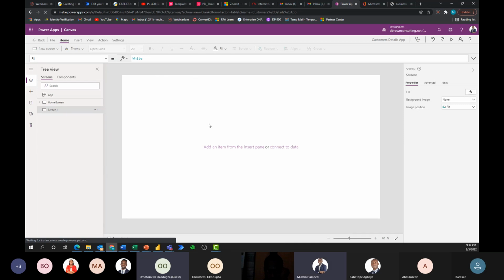Do we all have that? Everyone has a blank screen now. Great. All right, so this blank screen, let's leverage on the design we have from the home screen.